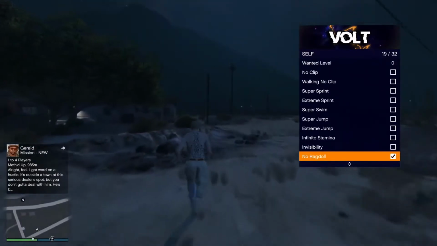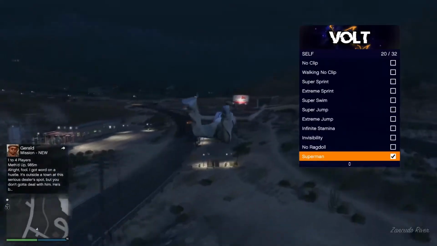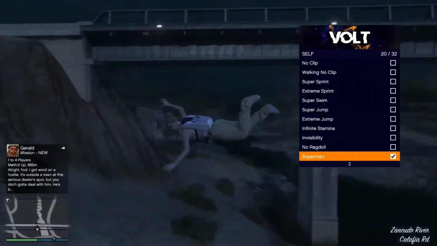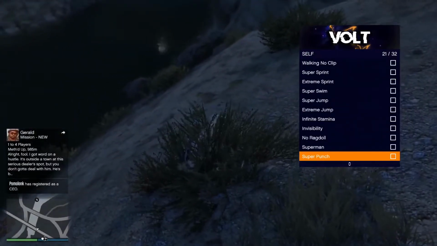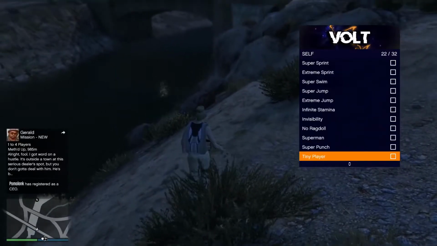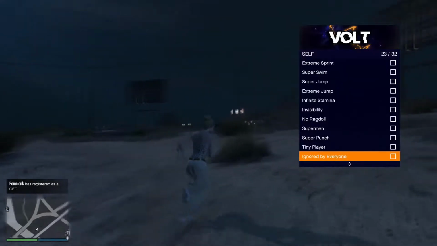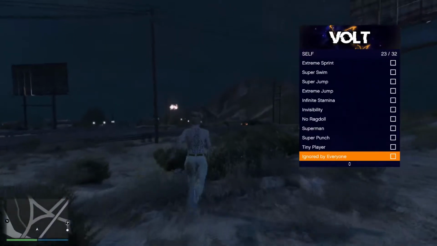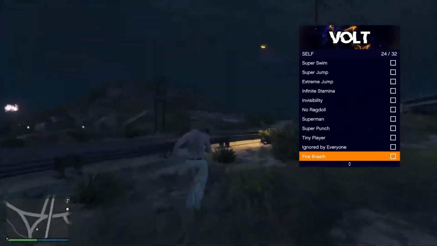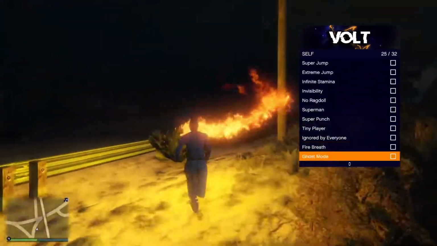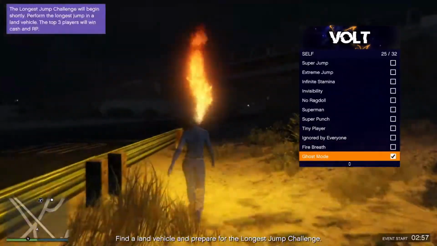You can also do no ragdoll. And Superman, so if you jump, it'll put you across and then you can just fly around. Obviously you should have God mode for that option, because you can die quite easily. Super punch, tiny player, it's all pretty local options. Tiny player, ignored by everyone, so all pedestrians just don't mess with you or notice you are there pretty much. Fire breath, recommend God mode for that. You can also have ghost mode on, which is pretty cool.